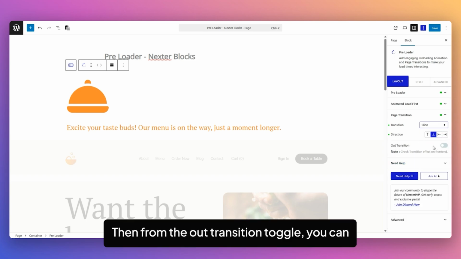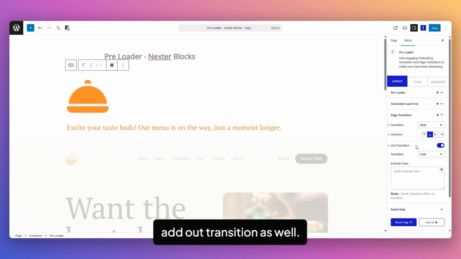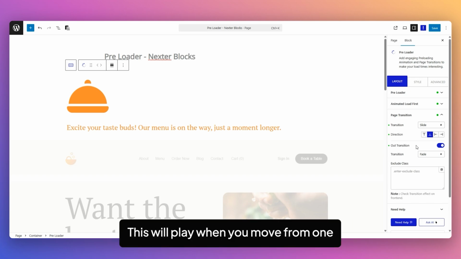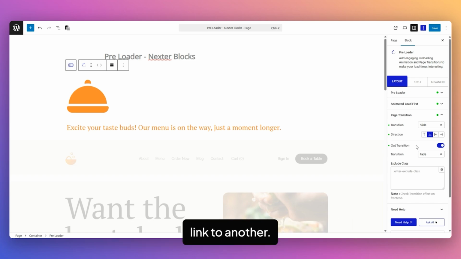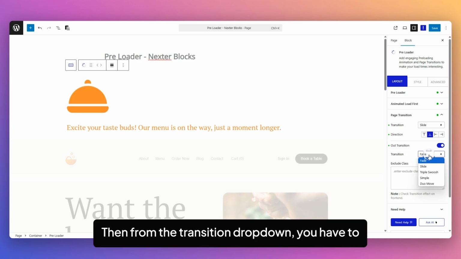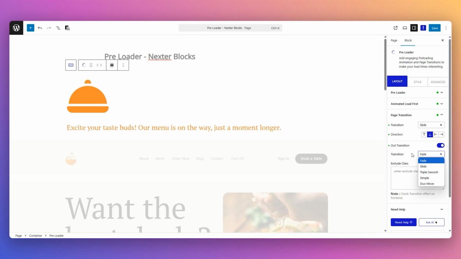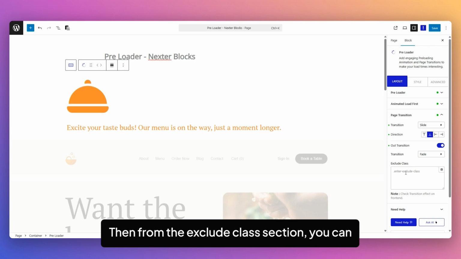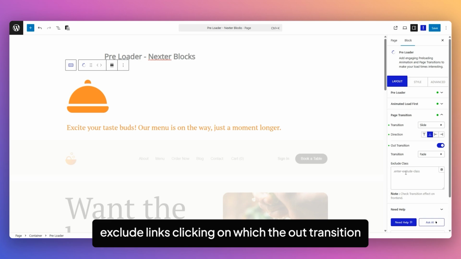Then from the out transition toggle, you can add out transition as well. This will play when you move from one link to another. And from the transition drop down, you have to select the transition. You will find same transitions. Then from the exclude class section, you can exclude links, clicking on which the out transition will not play.